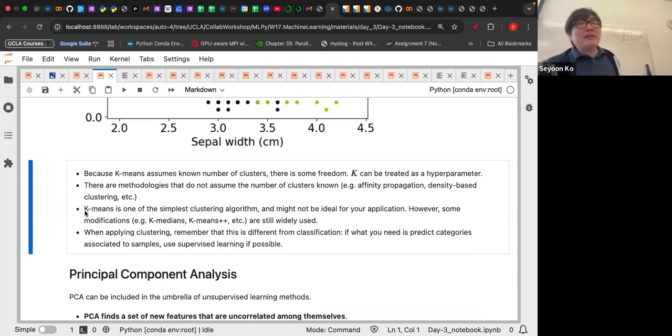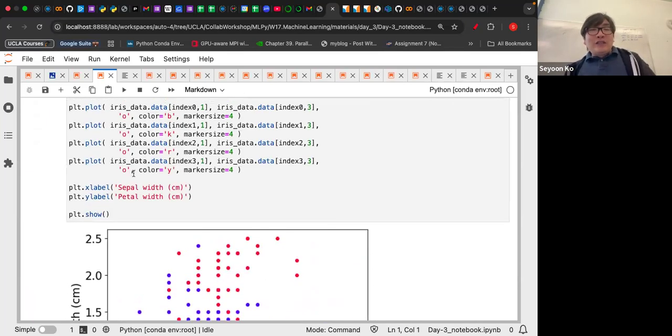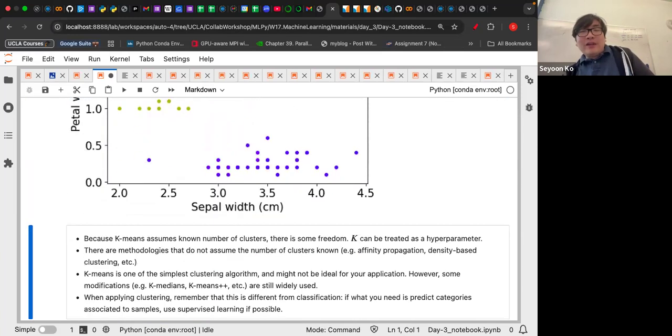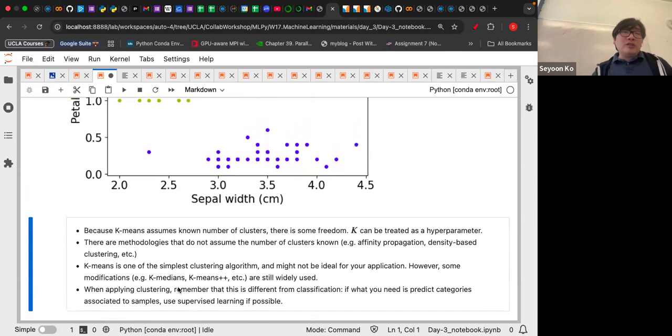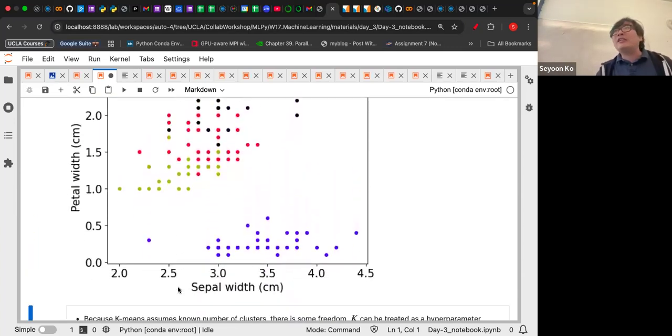K-means is one of the simplest clustering algorithms. But yeah, as you have seen, you get different clustering each time. So it might not be ideal for your application. However, some modifications of it are still widely used, including k-medoids based on medians of the data points, or k-means++, which is often used as a technique to initialize clusters in k-means, and that is the default used in the KMeans class in Scikit-Learn here.